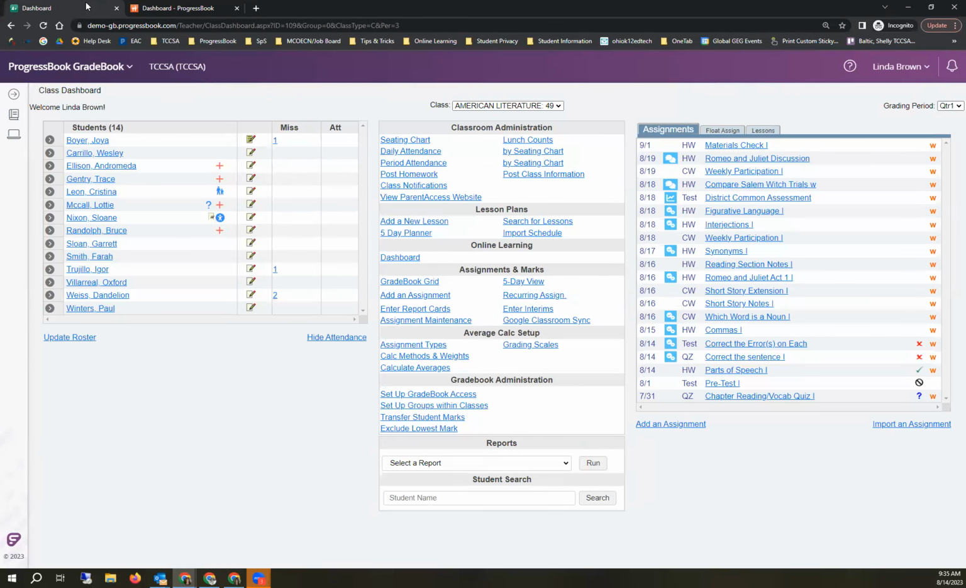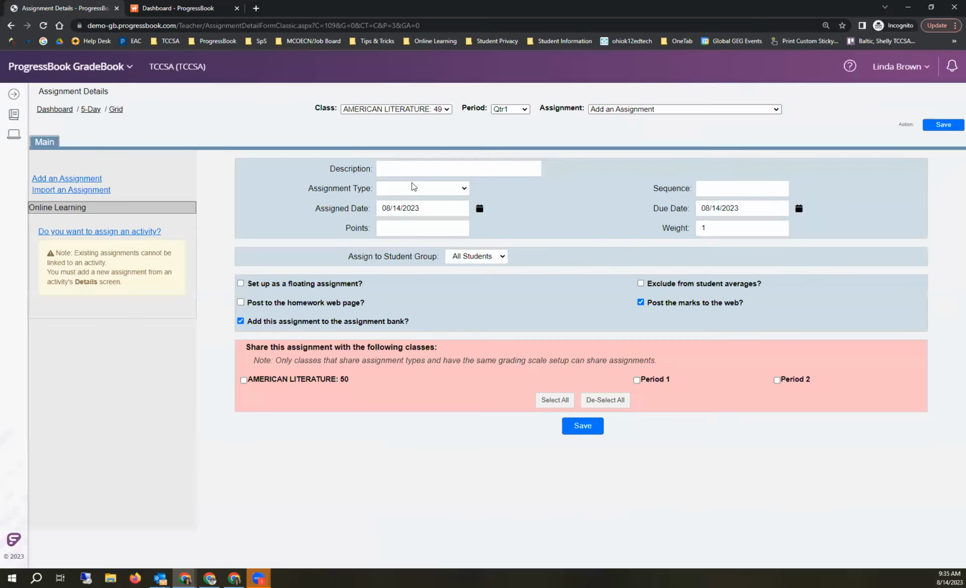Okay, a feature that a lot of us miss. We know how to add our assignments. If we add an assignment, we can add it with an assignment type and give it the due date. Remember, the due date is the one that's going to reflect what reporting period it should be placed in, whether it's first or second or exam. You're going to post marks to the web, so that parents can see what the assignment is.